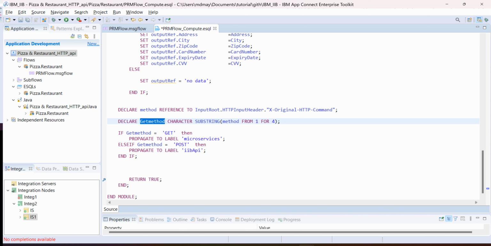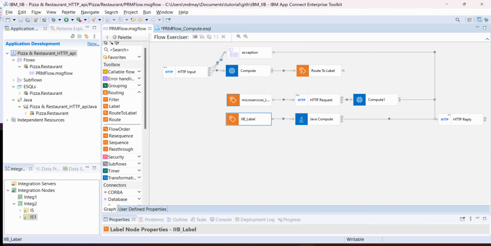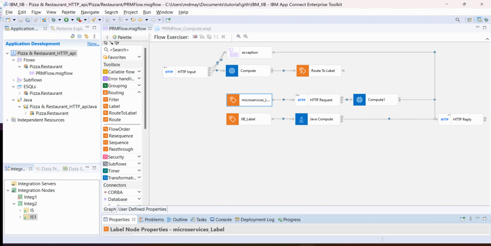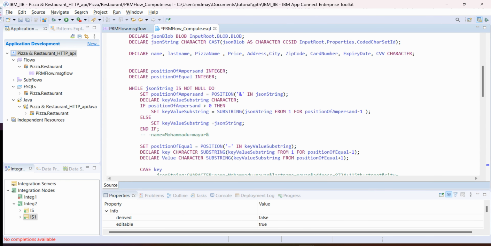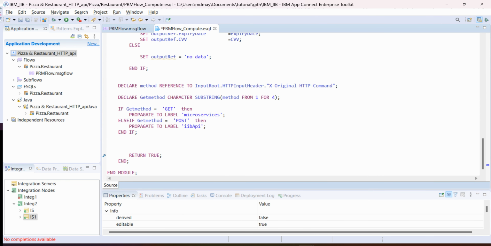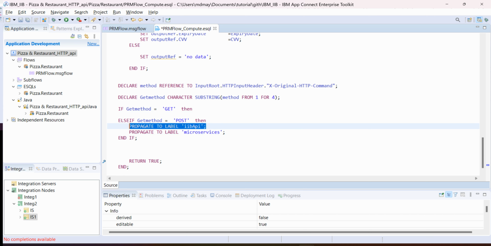Then we check if it's GET, go to this label, propagate to this label, simple as that. We provide this label name, the microservice name. You see this label name, make sure you provide the correct label to direct them to the right place. And also we check if it's POST, because POST we send right here, and GET we will send somewhere else. So the POST we will send right here.